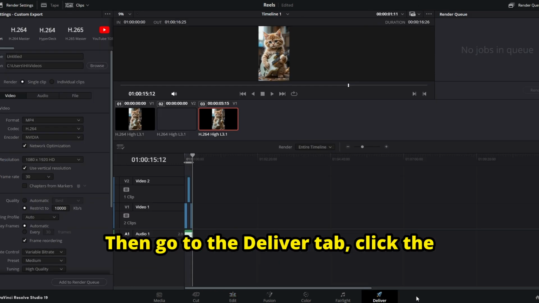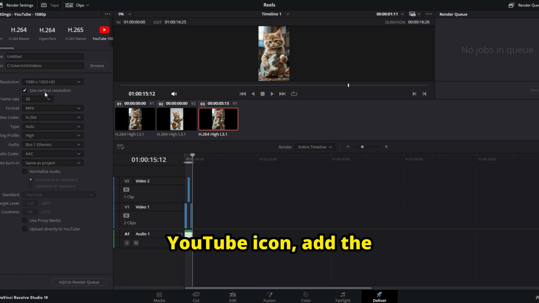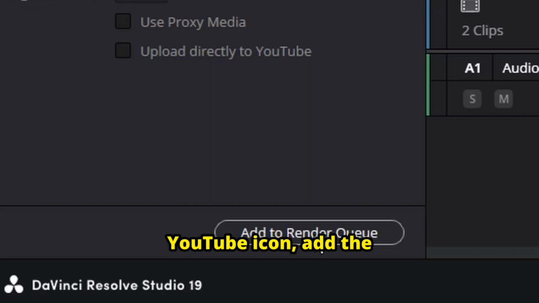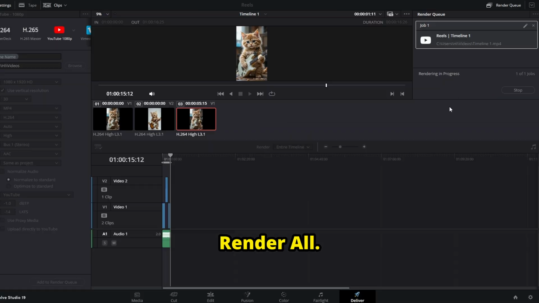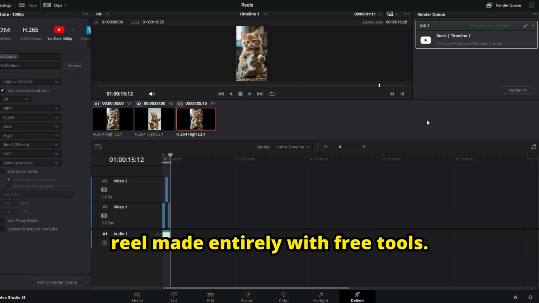Then go to the Deliver tab, click the YouTube icon, add the render to the queue, and press Render All. And just like that, you have a short viral reel made entirely with free tools.